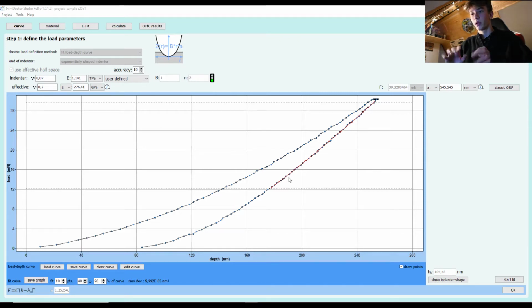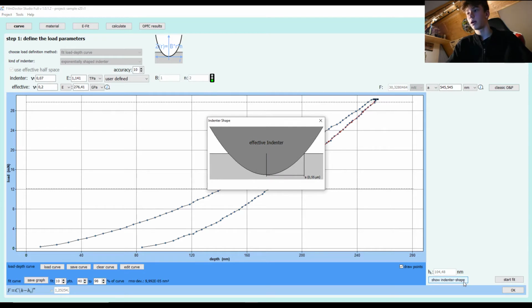So what you want to do, at first you need a curve for this to work. In this example there already was a curve inside, but you will need your own curve for your own example if you want to calculate it. Here you can load your curve, save your curve, clear your curve, or edit your curve. You can change these settings, but for now I'm going to leave it like this. Here you can also look at the indenter shape or the counterpart shape.